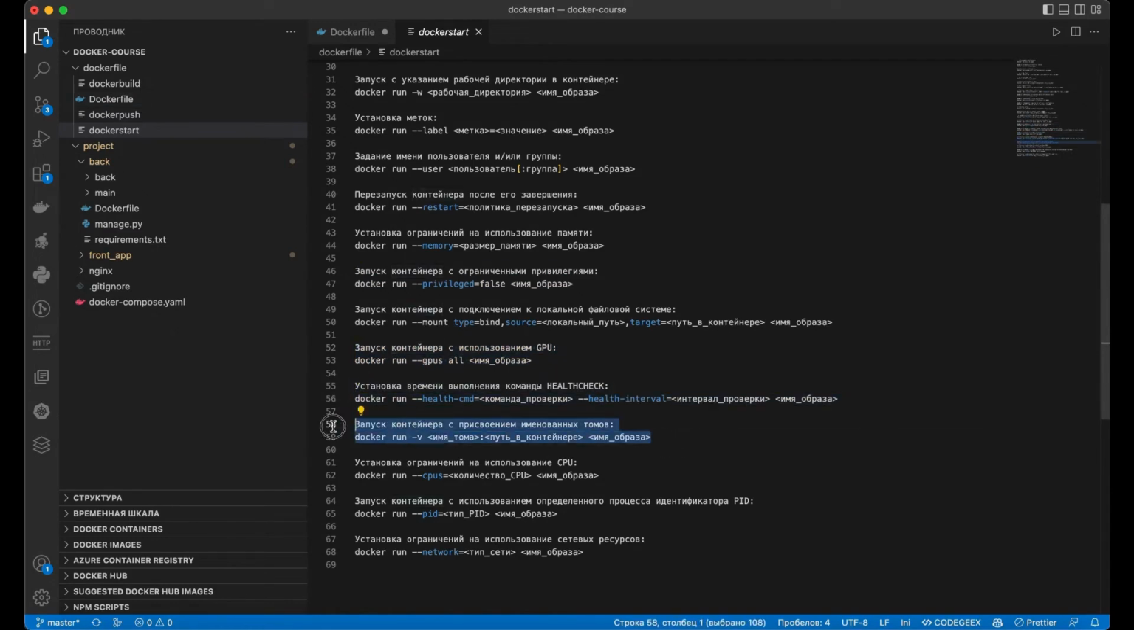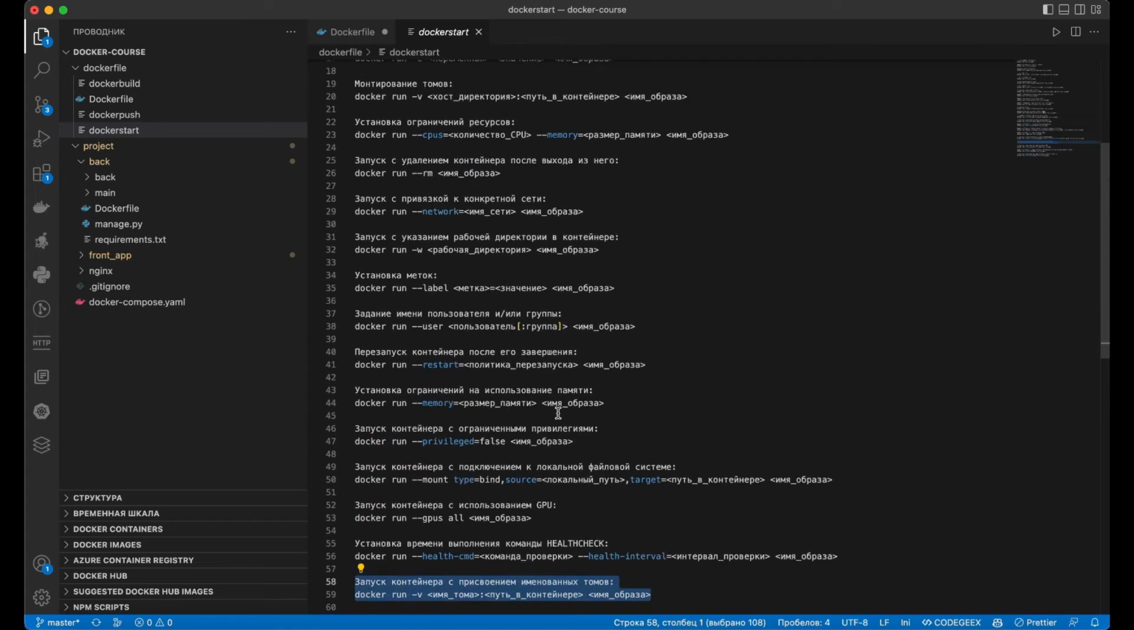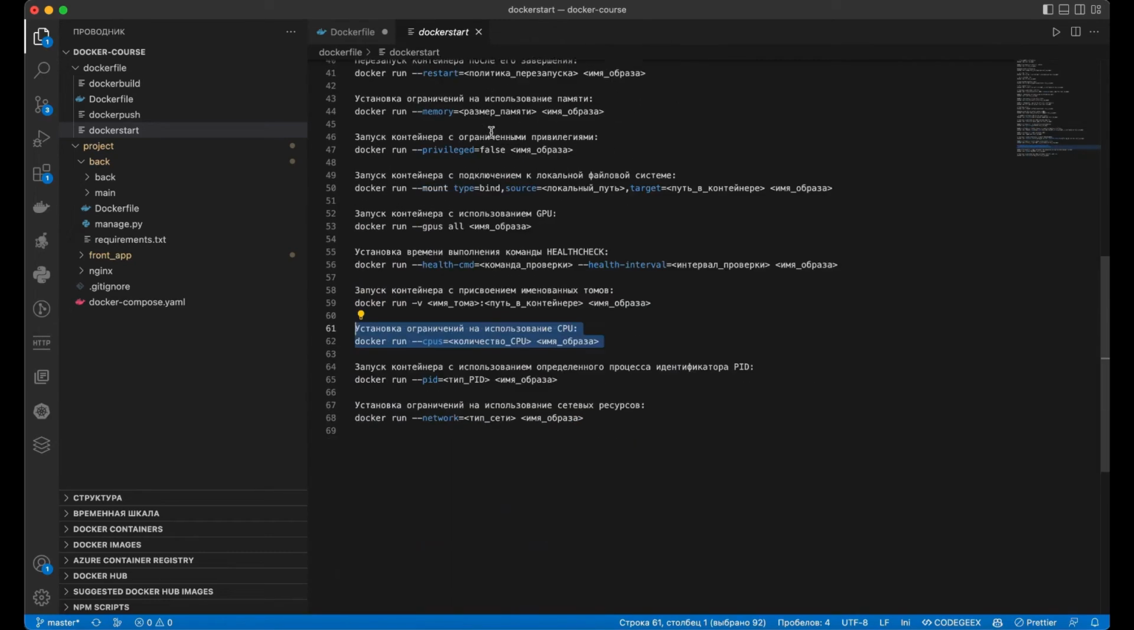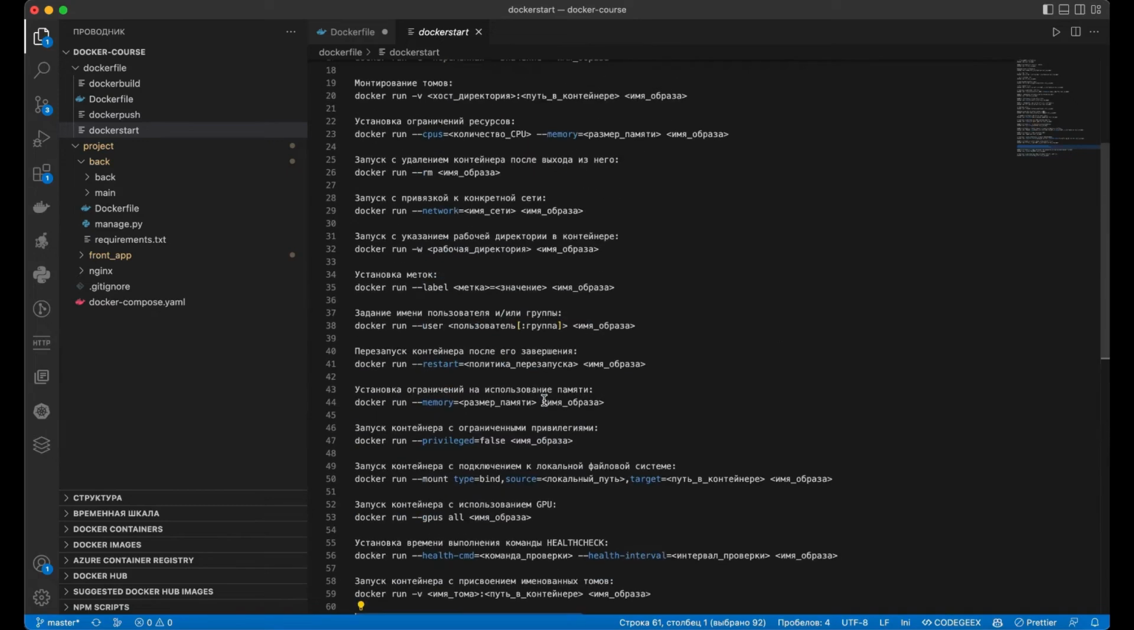As I mentioned, you can specify this in the Docker file, but here we also set it during runtime. Then launching the container with volume naming, we can specify a name there, but actually it's a similar story to mounting. And then setting limits on CPU usage just like above. Here we specify both CPU and memory. Next, launching the container using a specific PID. For example, let's say we have PID 3010, and each time we want to kill it with some bash script within a minute. That's one way to do it. Then setting network resource usage limits is also available here.